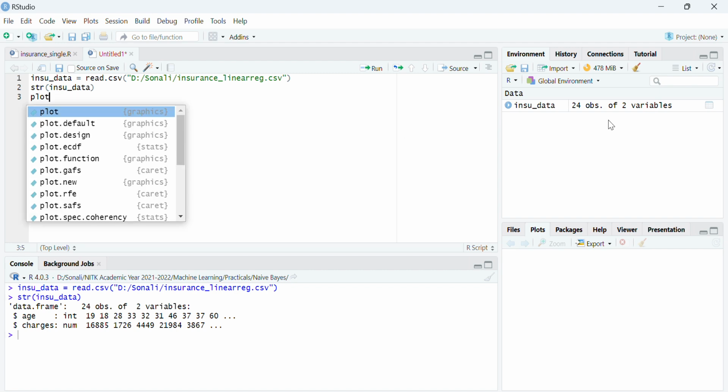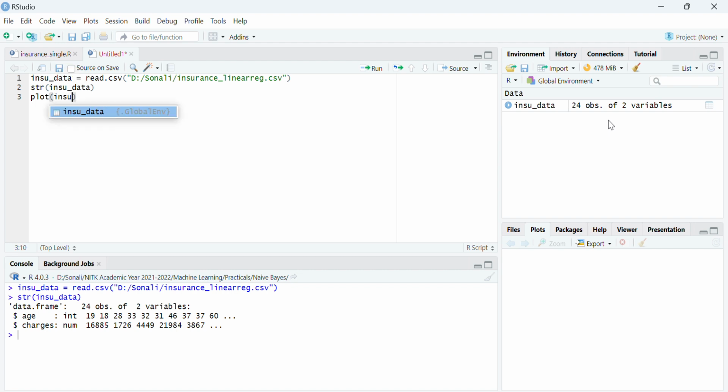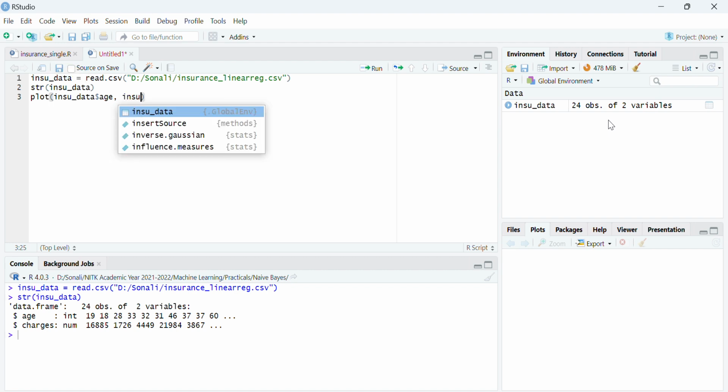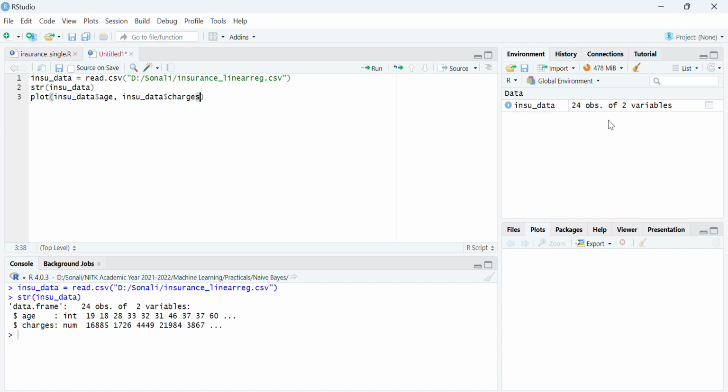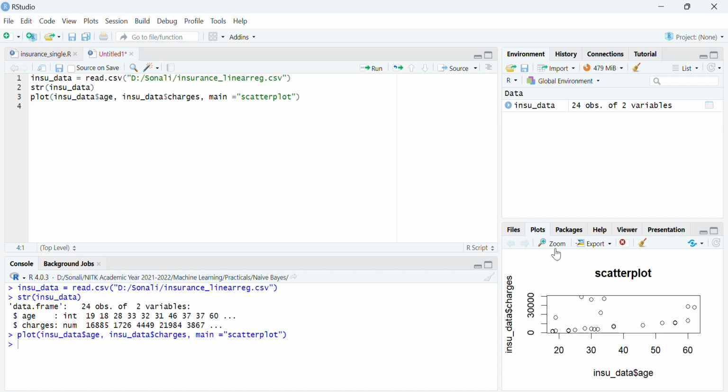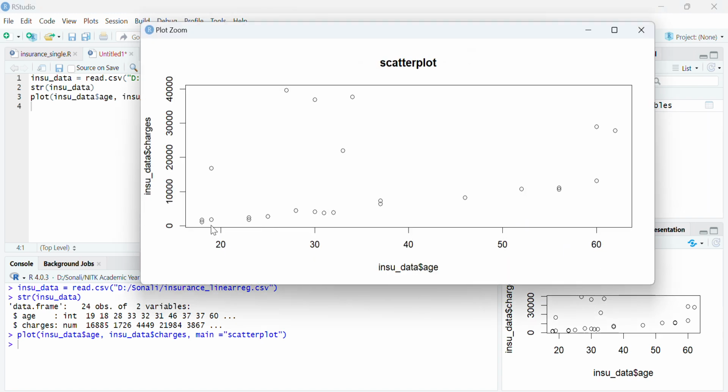Let's just plot and see the scatter. Let's create a scatter plot and see how the data looks. So I want to plot insurance data underscore age versus, the second parameter, obviously charges. Okay, and I want to create a scatter plot. So let's say main is equal to scatter plot. Let's have a look here. This is how my plot looks like. That means these are the data points.